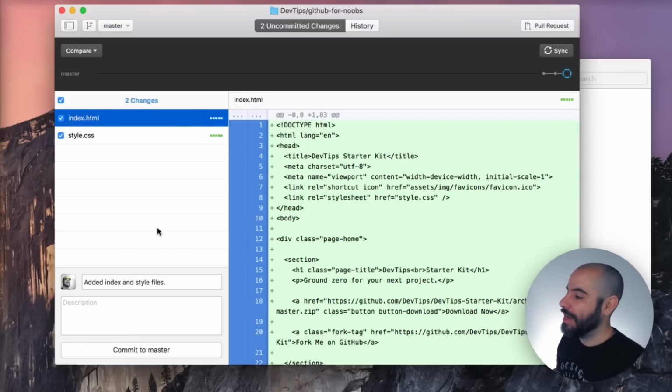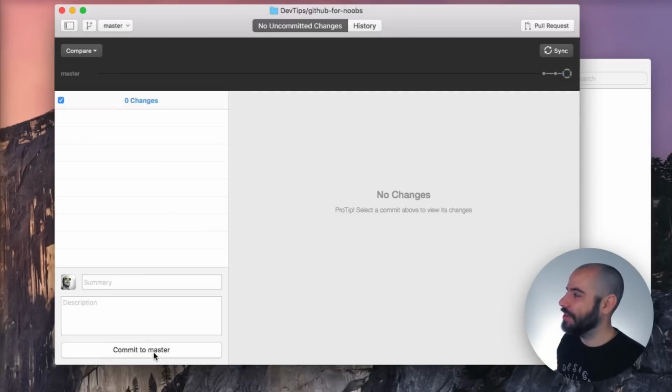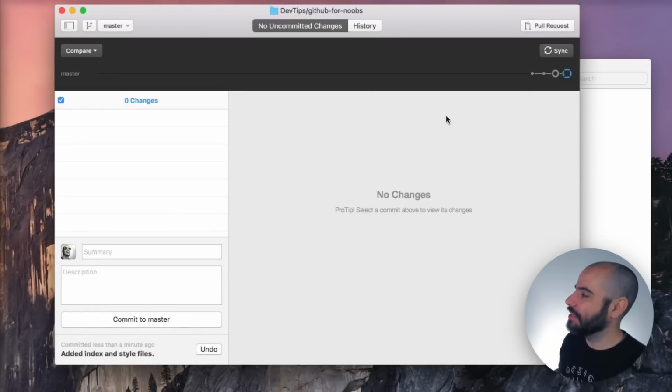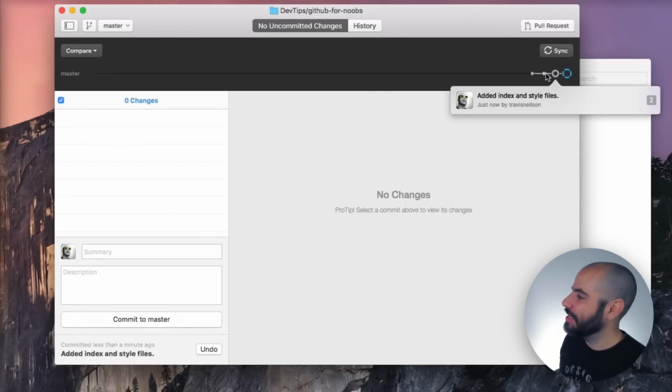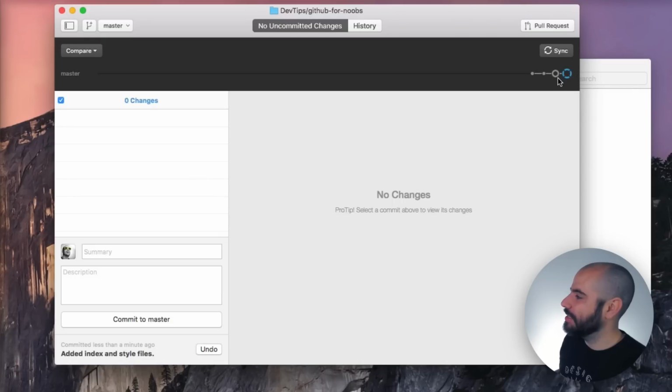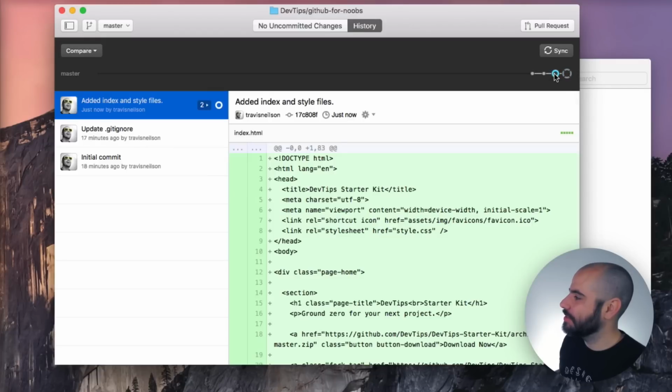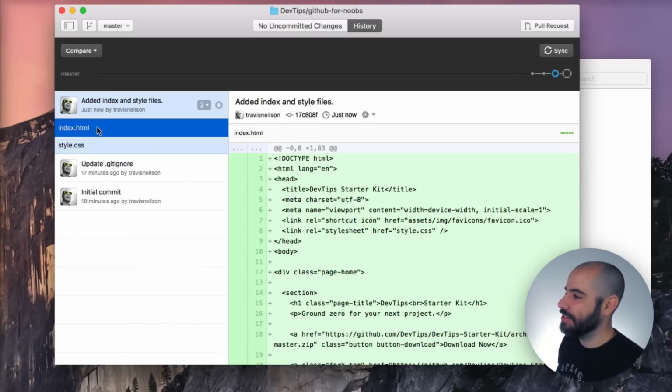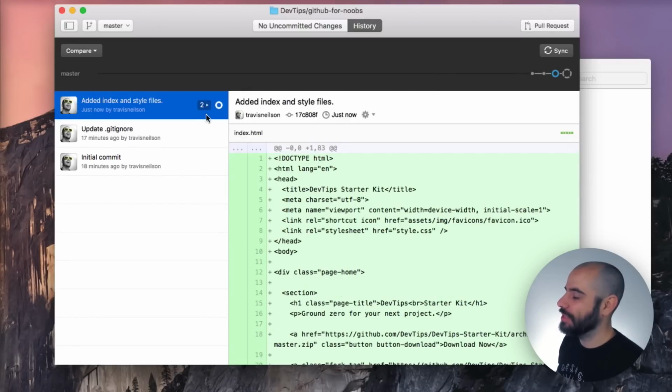So what I'm going to do right now is hit this button, commit to master, and I've added a commit. And you see this little line just jump down. That was the commit that I just made. Let me rewind the view here. Click on this. There we go. Now it's blue, so I'm looking at an old commit, and there are two files changed in it: index and style. You can see what's in each file and all the files that are changed in the commits.